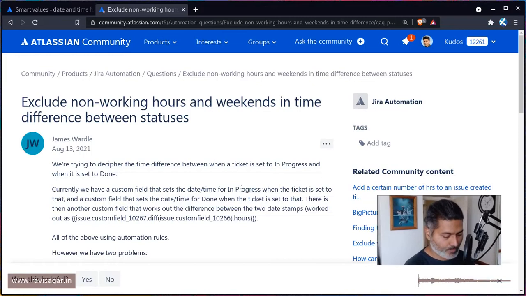Hello everyone. So I was looking at this question on the community about excluding non-working days and weekends when calculating some kind of a time difference, date difference.